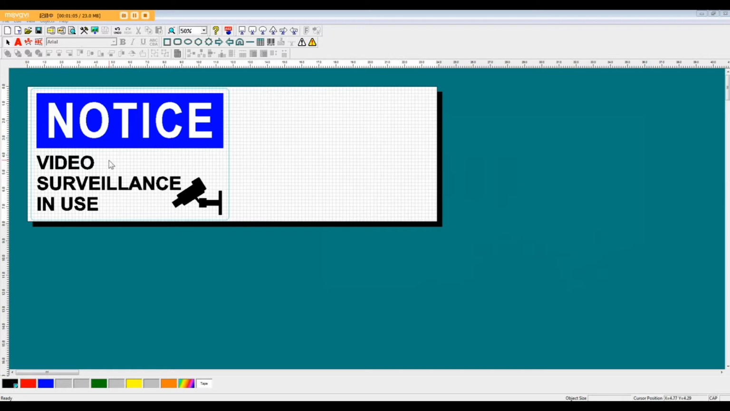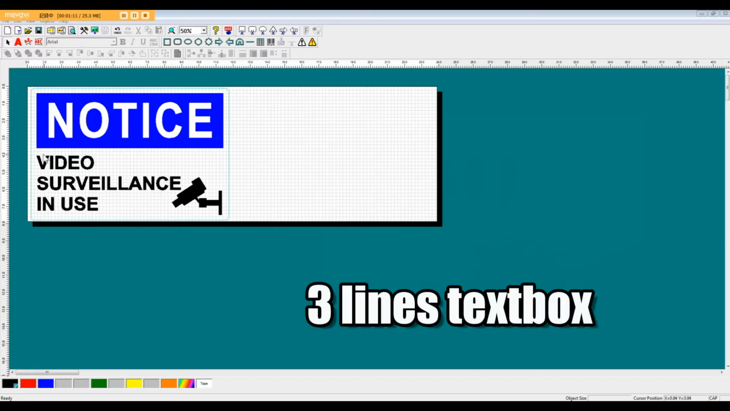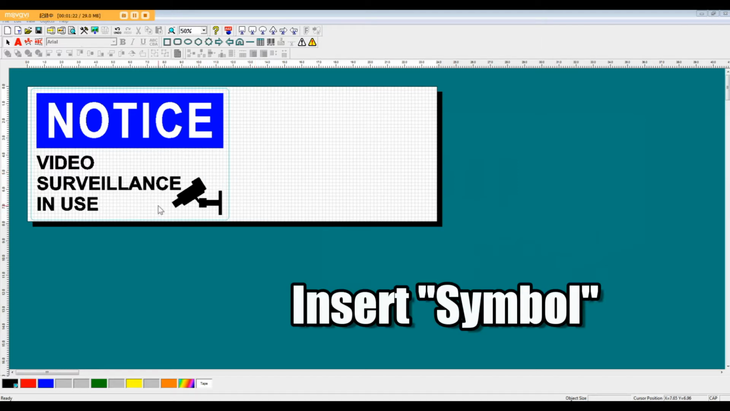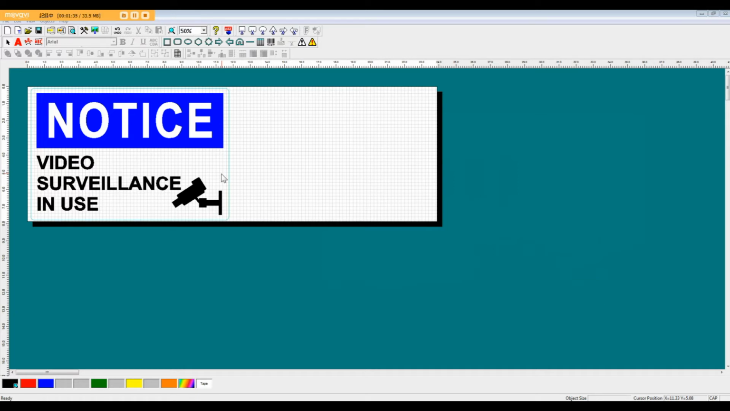The next feature I'd like to point out is this three-lined text box. This is a text box that's going to use 3 lines, and I'll show you how to make that as well. Then the last thing we're going to add to make this sign is a video camera symbol. This video camera symbol is one of the over 1,400 symbols and templates available in this software. So if you do have some free time later on, feel free to take a look at all these new templates and symbols. So without further ado, let's get started.